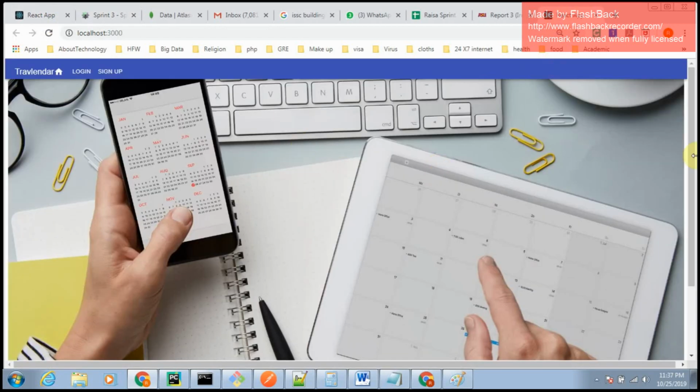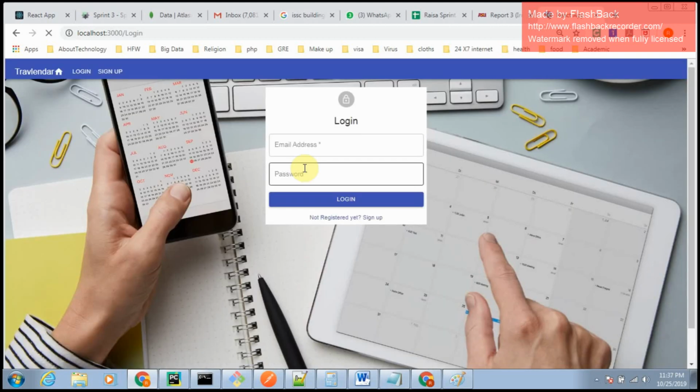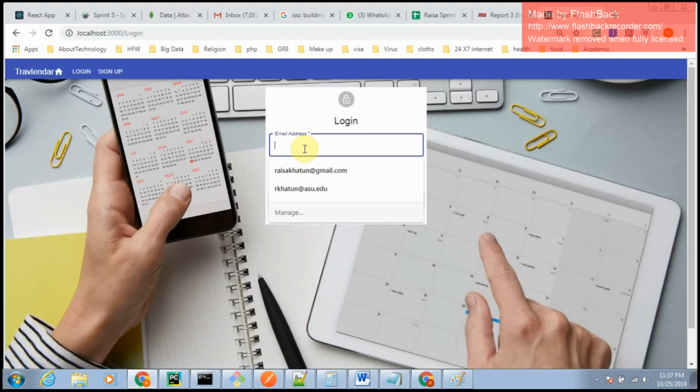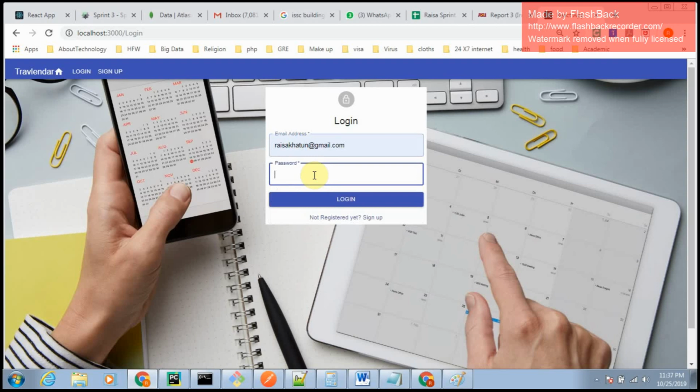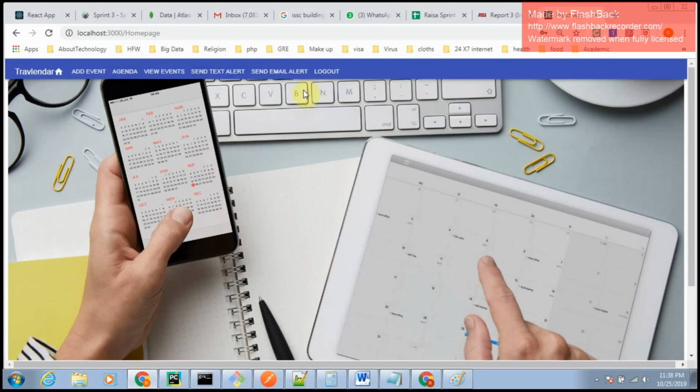So this is our application. So now we have just log in and sign up. So first, if the user logs in, he sees a different menu bar. So see, the menu bar has changed.